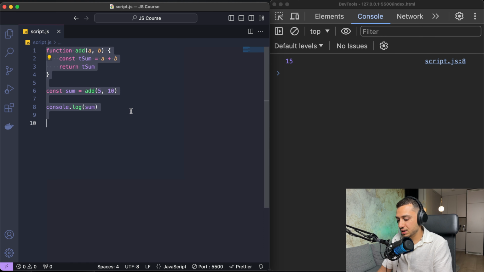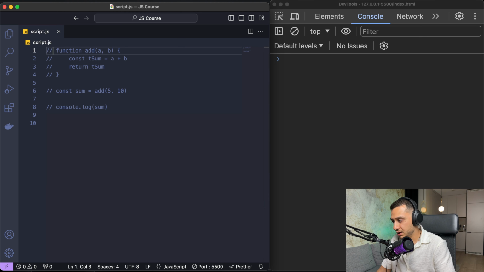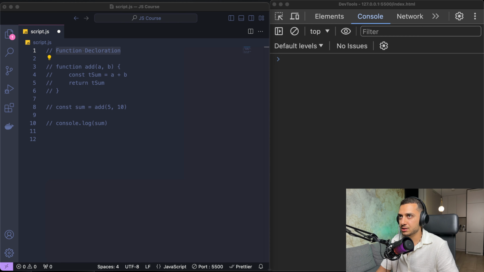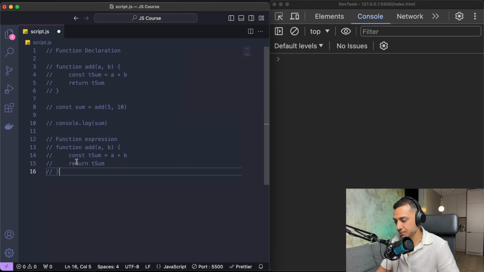Let's see another example of the other versions of functions JavaScript has. So this is a function declaration. The second way to define a function is a function expression. How will we define a function expression? Let's see exactly this example.